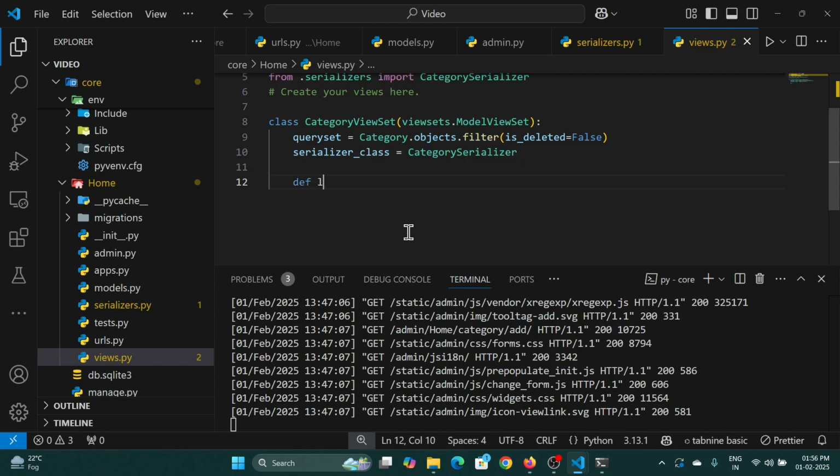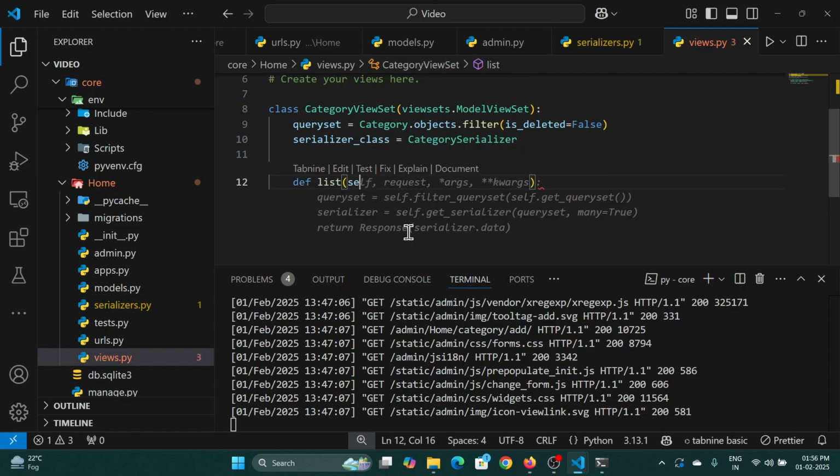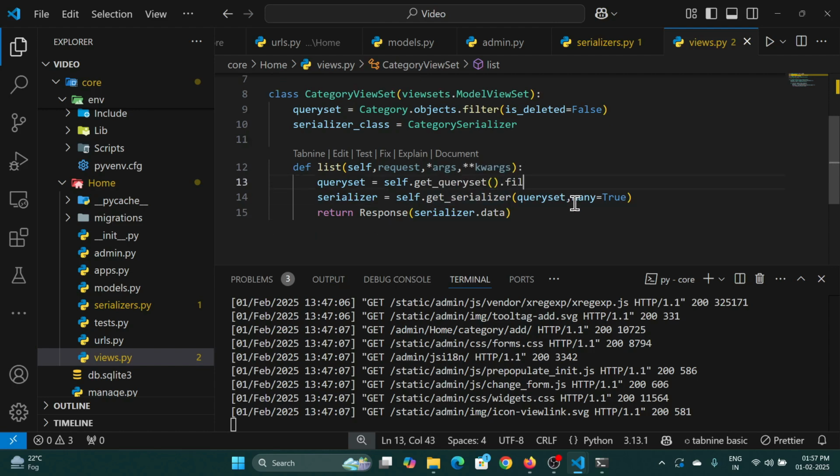After that, we also need to define the categories which do not have a parent. So let's define def list. It will list the categories which do not have any parent available. So it requires request, and also define args and kwargs, and here define queryset equal to self.get_queryset(), and also include the filter parent__isnull equal to True. In the same way, serializer equal to self.get_serializer(queryset, many=True), and return Response(serializer.data).